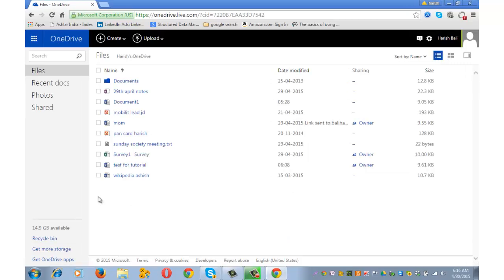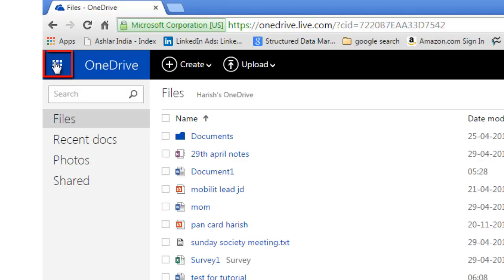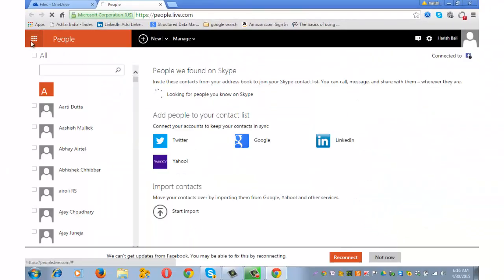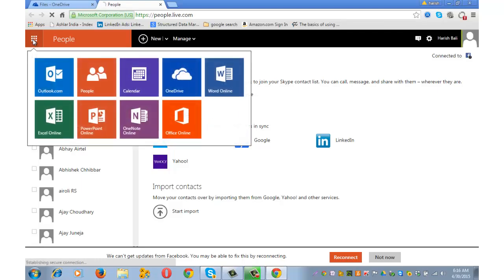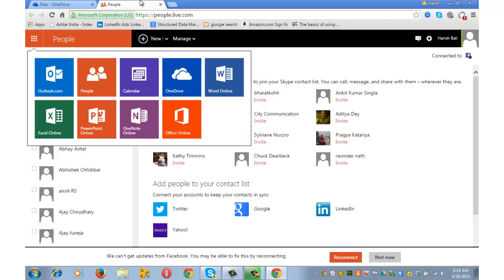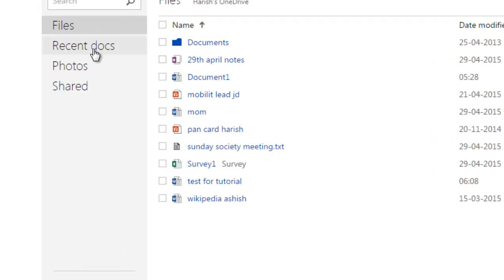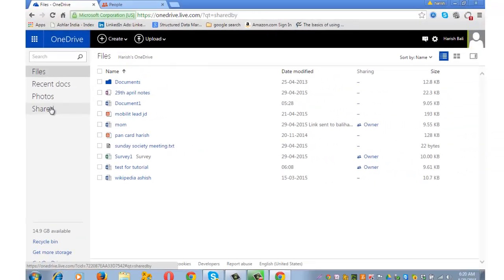You can also connect to Skype or add people to your contact list through social sites on OneDrive. To do so, you need to click on this thumbnail menu icon from the top left corner of this page and then select people. Similarly, you can use Outlook inbox, calendar, etc. from the thumbnail. Two or three important things from a common usage point of view. From the left hand side navigation, you can view recent documents. You can view the photographs. You can also view the documents that you have shared.